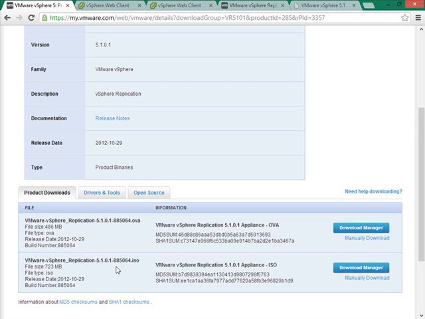Now, in this case, I've already downloaded the OVA format of the vSphere Replication virtual appliance, and I've placed it on a folder inside my vCenter server. So to get started with the deployment, let's go to the vSphere web client.